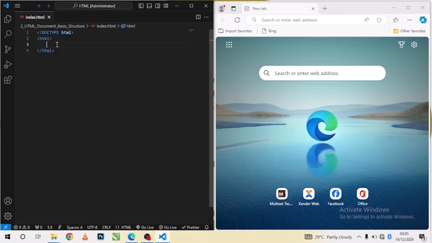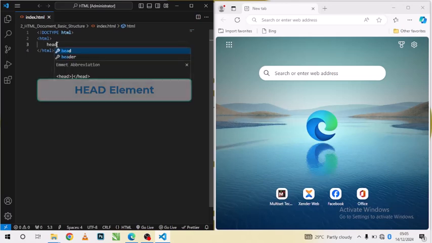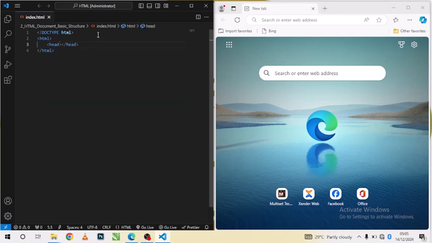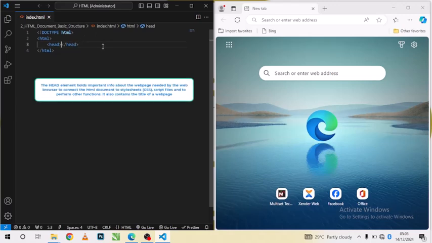Having written the HTML element, the next thing we have to include is the head element. The head element contains or holds information about the web page. So we have what we call CSS style sheets, which are used for styling the HTML document, as well as JavaScript files. The head element holds information that connects CSS style sheets and JavaScript files to your HTML document. Apart from that, it also holds information about the title of your web page.